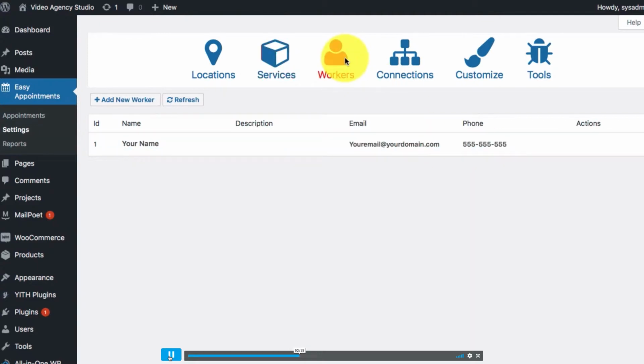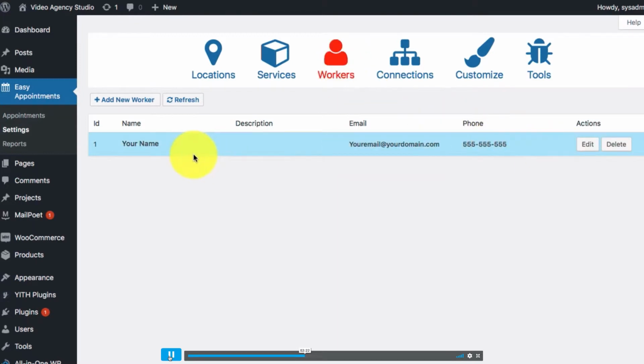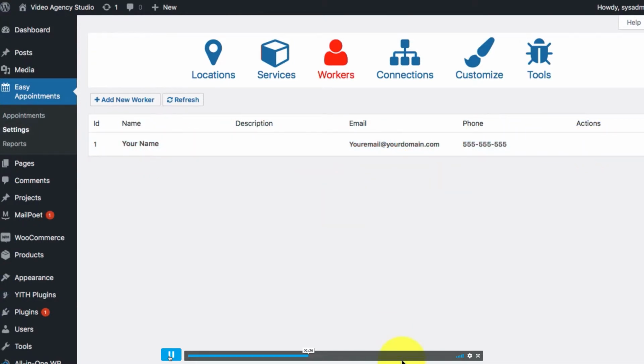You could also have different workers. So if you have sales staff, you can configure it through here as well. If it's just you, you can see how there is one person in here already. Just go through and set that up to be you.